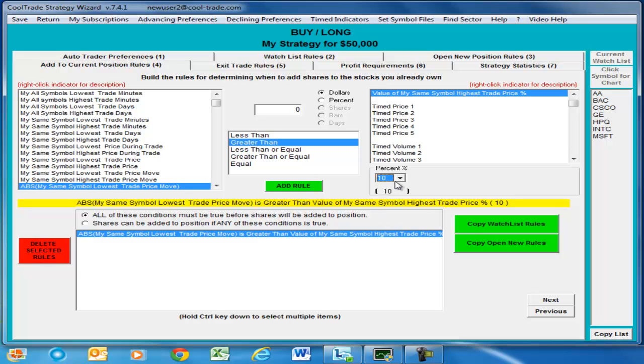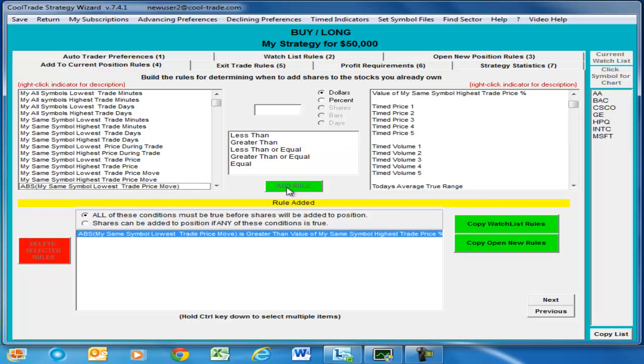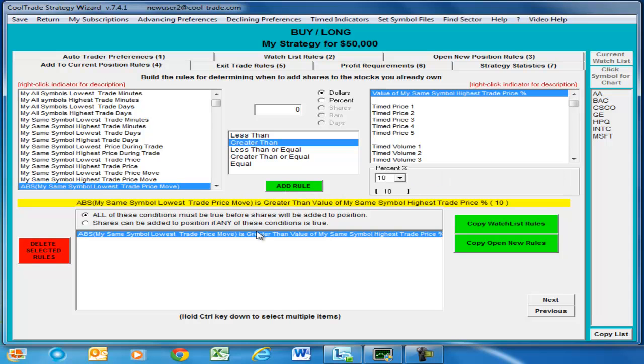So change that to a 10, and then all you need to do is click delete, and you will see that they're still highlighted up here. So you've got the 10 and you've got the rule highlighted, and then you just click add rule. So there it is, we've got it. You just changed it from 5% to 10%.